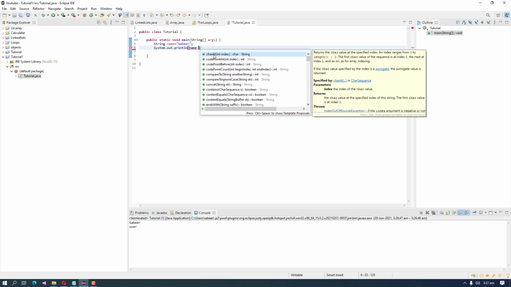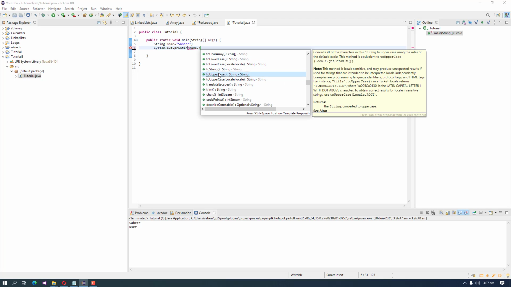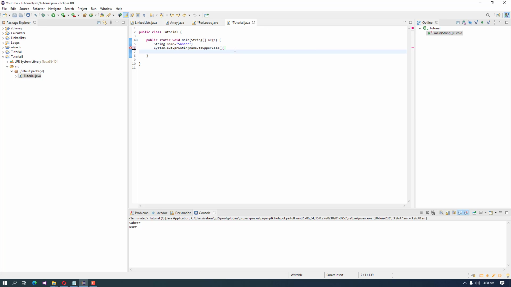You can print out the char at index 0, index 1, 2, 3, and let's just say we want it to be in capital. Okay, we want the name to be in capital, so we use toUpperCase and semicolon, and then run it. So you see the name is edited and shown in capital letters.